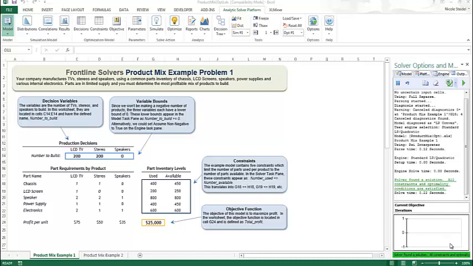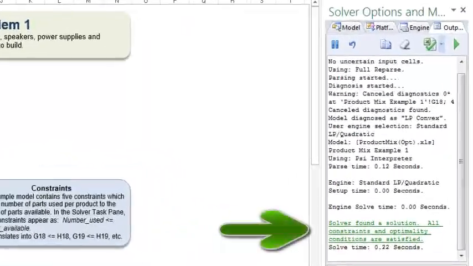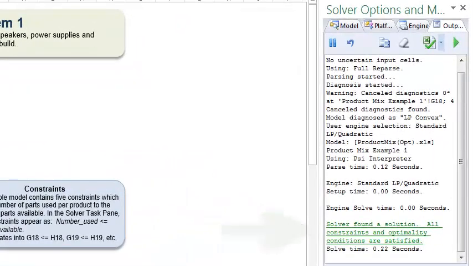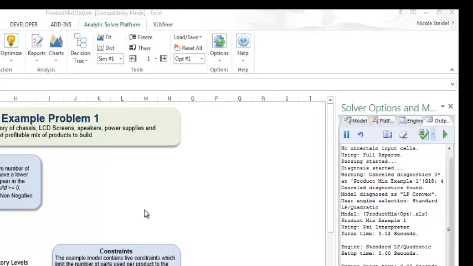Welcome to this video that discusses Analytic Solver Platform's Answer Report. After Solver has found a solution to a model, the Answer Report will be available under Reports Optimization.